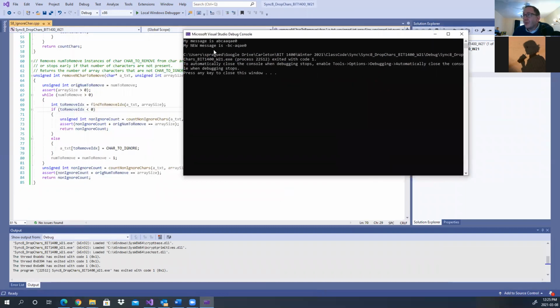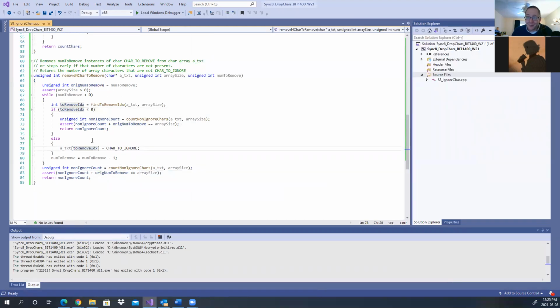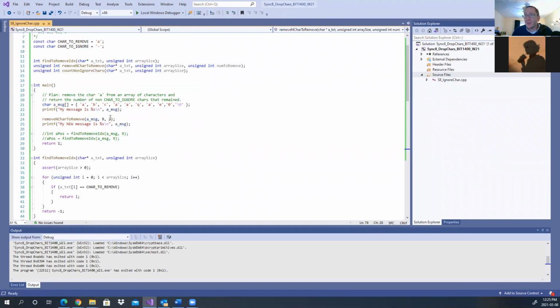Hey, that worked. I removed 2 of them, and I know that the original number to remove plus the number of non-ignored values is equal to the array. It's the number of characters I have in this thing. I'm going to change something, and we're going to see why we have tests and why we test things different ways.